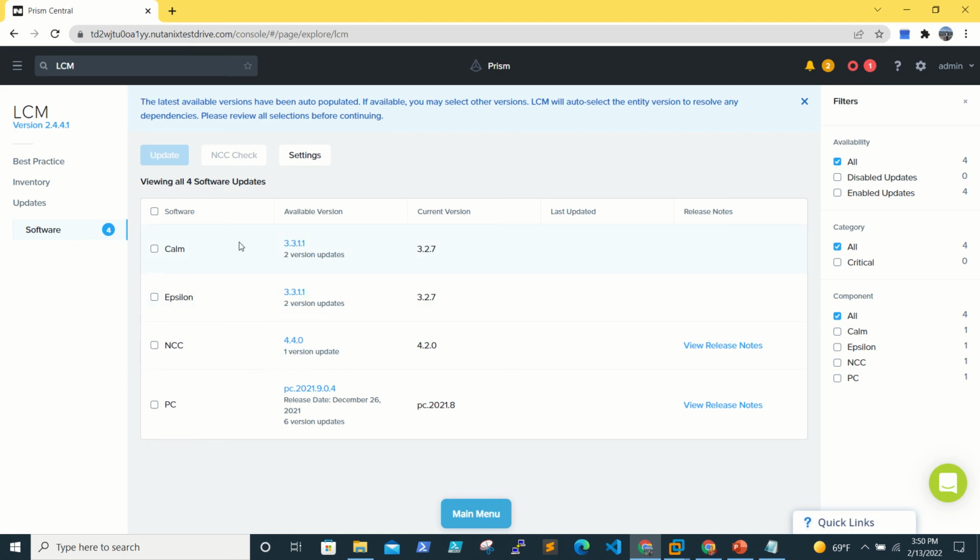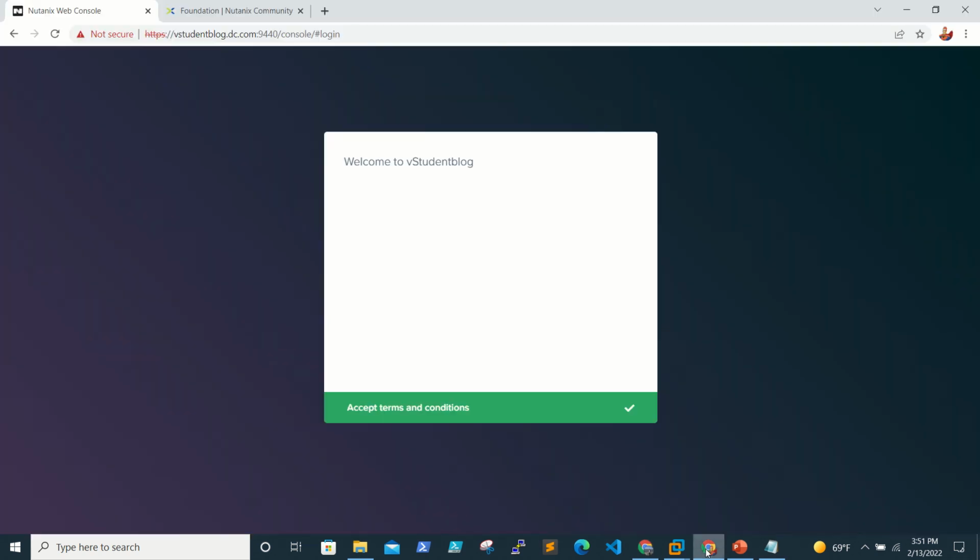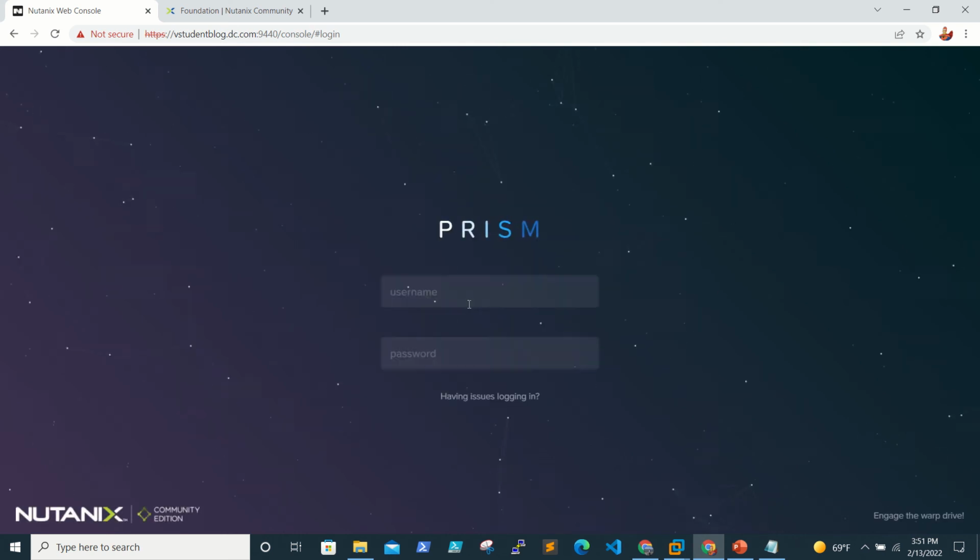So this is also very nice. Whatever dependencies are there, or whatever needs to be updated at the same time, they will be updated if you do it. If you want to update only Prism Central, you can do it. But if you want to update COM, along with COM you are able to see that others are also getting selected. So it's a good thing. But a few things we can do from Prism Element, and a few things we can do from LCM. I will take you there so that we can see it.